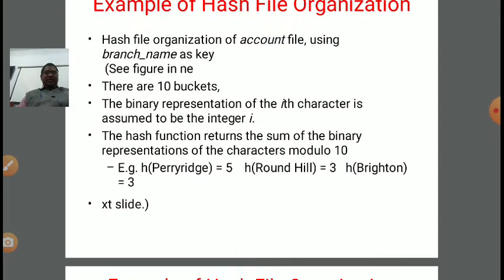Okay, diagram. In this account file there are 10 buckets. The binary representation of the ith character is assumed to be the integer i. Now the hash function returns the sum of the binary representations of the characters modulo 10. So h of Paris gives the binary representation of all the characters, we find the sum, and then we do mod by 10. Suppose h of Paris is 5, h of Round Hill is 3, and h of Brighton is 3.